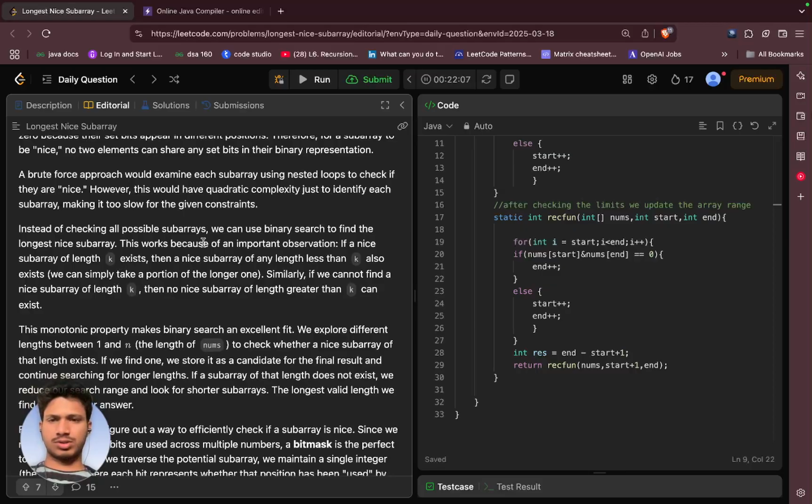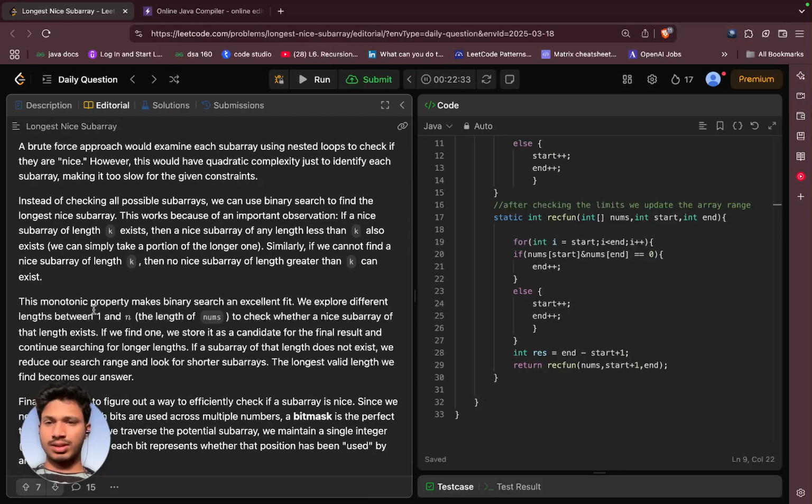Instead of checking all possible subarrays, we use binary search to find the longest nice subarray. This works because of an important observation. If a nice subarray of length k exists, then a nice subarray of any length less than k also exists. We simply take a portion of the longer one. Similarly, if we cannot find a nice subarray of length k, then no nice subarray of length greater than k can exist. This monotonic property makes binary search an excellent choice.